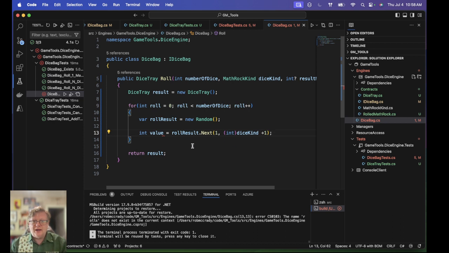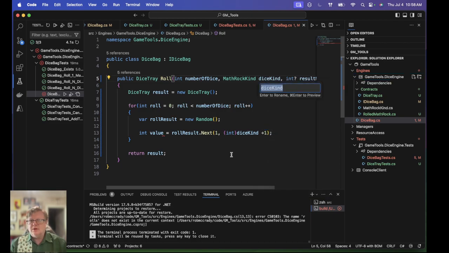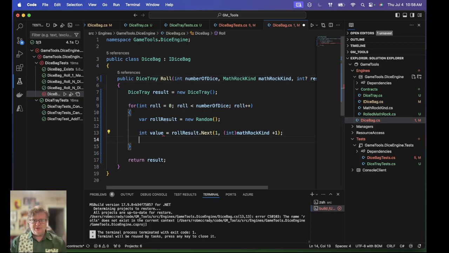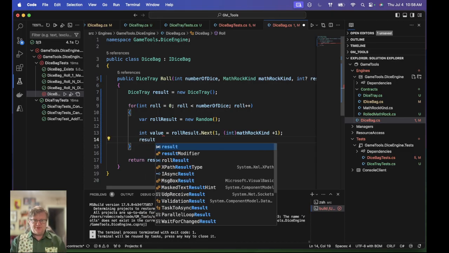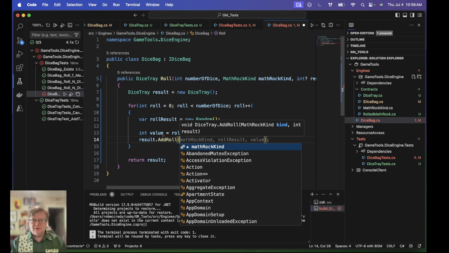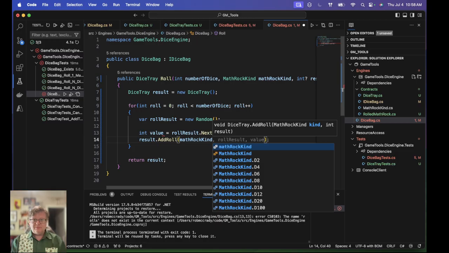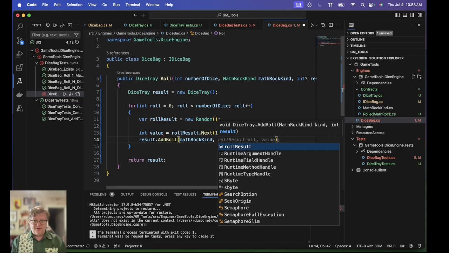We know our MathRock kind, or our dice kind in this case. Now let's get this a little better. MathRock kind. There, that reads a little better. And now we say result.AddRoll, and we say MathRock kind and value.